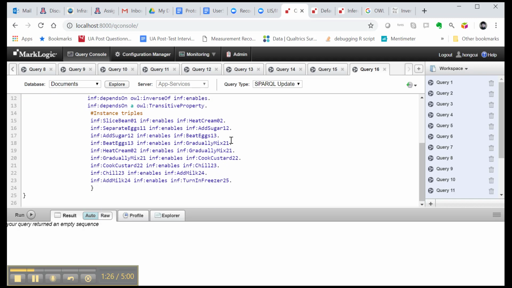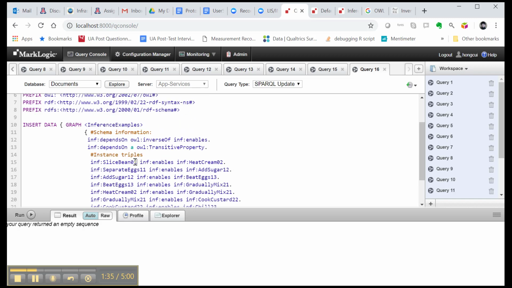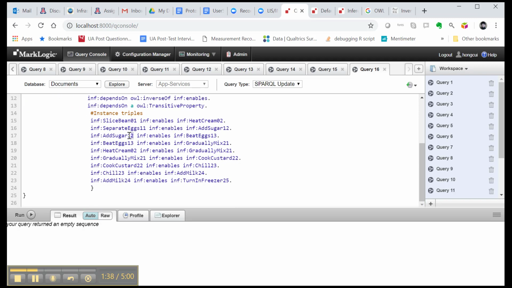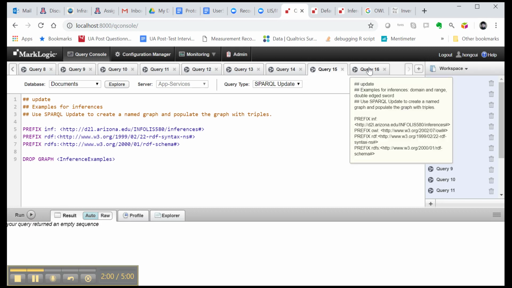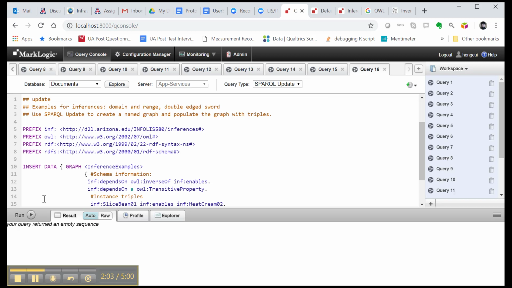Okay, and then I just copied all the triples, used my inference namespace. I just add those numbers here to indicate the sequence of the steps that will be happening. Steps that start with 0 happen before steps that start with 1. Steps that start with 1 happen before steps that start with 2. Just to make this example easier to see. So I will go here, clean up my current graph, and then repopulate, create this fresh inference examples graph.